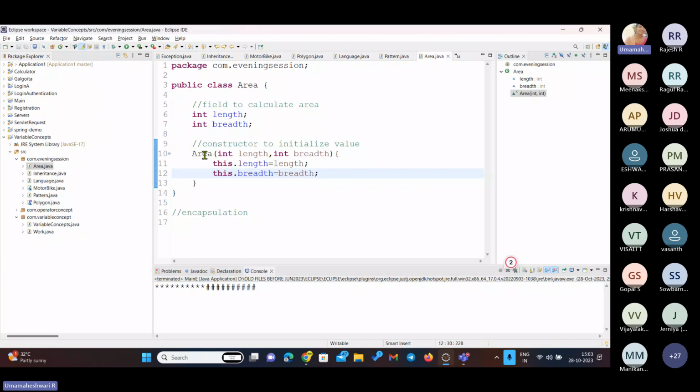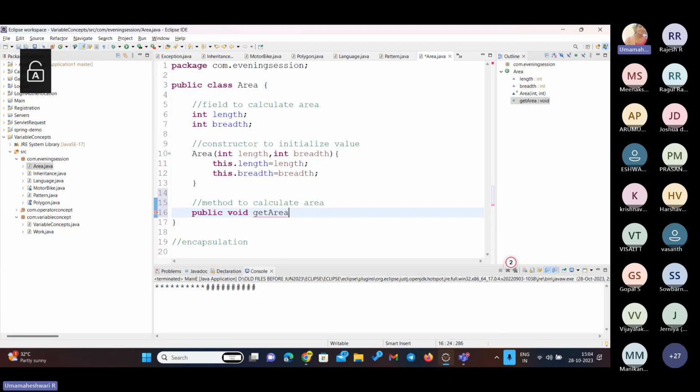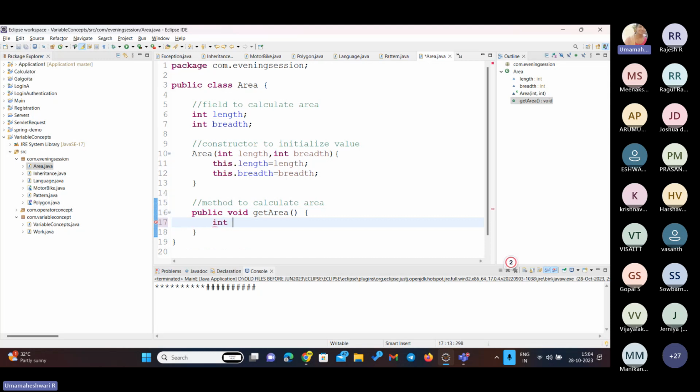So the next one is, I have created a field, I have created a constructor. Now the next part is I'm going to create a method to calculate the area. So I'm going to encapsulate all the things in a single class itself. So public void get area of. Now this is the method, and then integer area is equals to length into breadth.